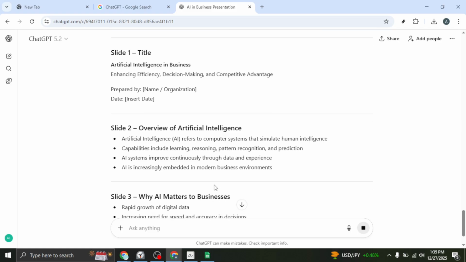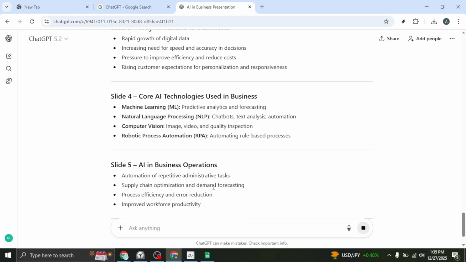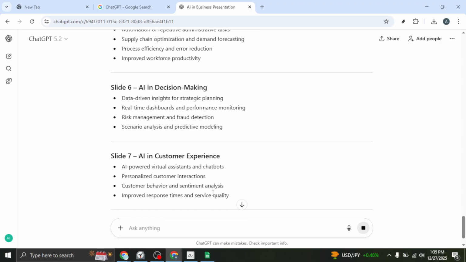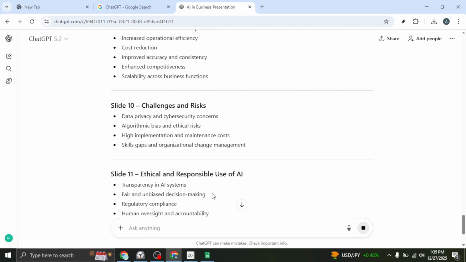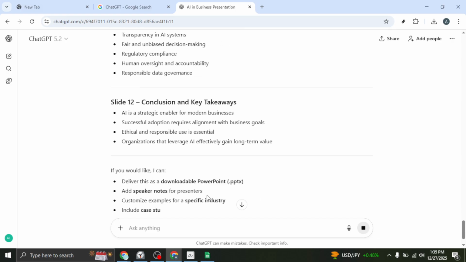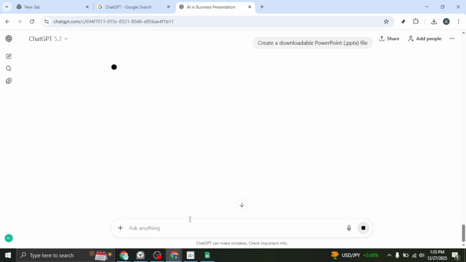If the result isn't quite right, just follow up with adjustments, like shortening long explanations, simplifying jargon, or adding data placeholders you plan to fill later. When you're happy with the structure and wording, ask ChatGPT to generate a PowerPoint file you can download by saying, "Create a downloadable PowerPoint PPTX file." The model will package the content into a PPTX for you.